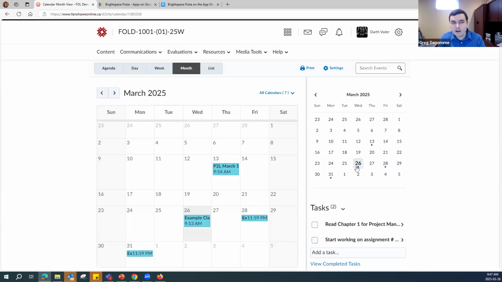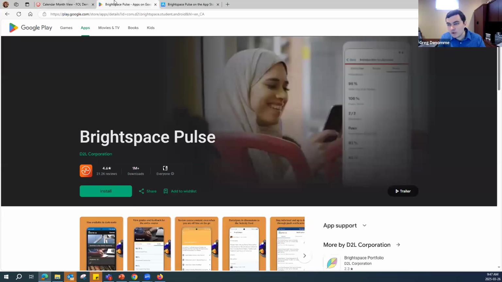Now, while we're talking about the calendar, we also like to talk about one of the apps that we have available for Fanshawe Online, and it's called the Brightspace Pulse app. And Lucy will be posting in the chat shortly some more information about this link. So, Brightspace Pulse is available for both Apple and Android devices. So if you have an Android phone or an Android tablet or an iPhone or iPad, you are able to use the Brightspace Pulse app.